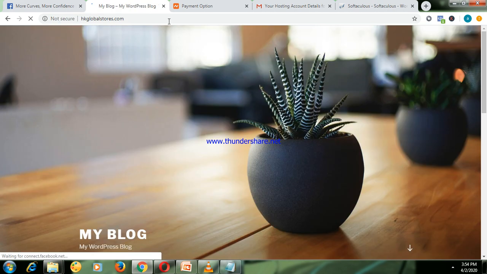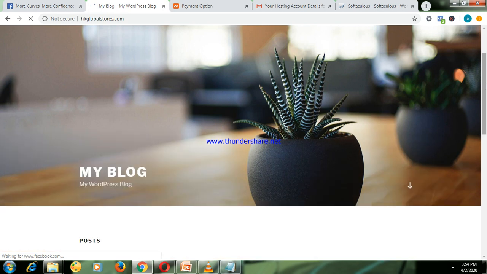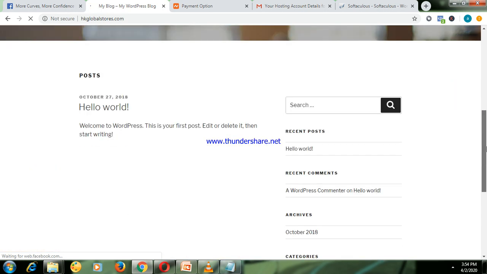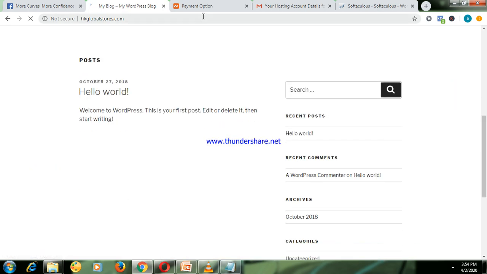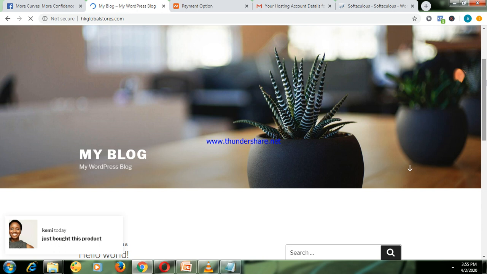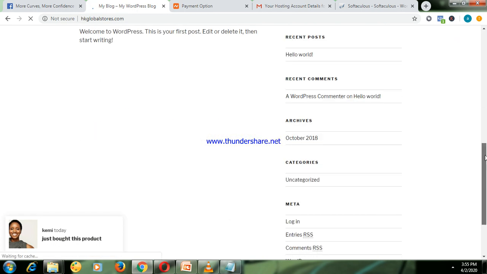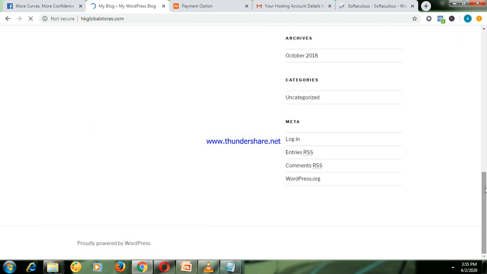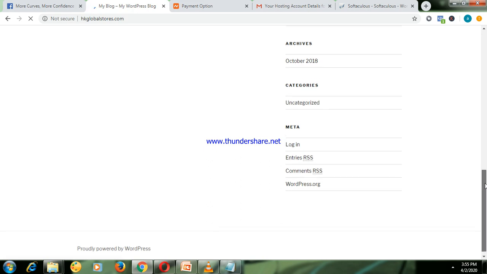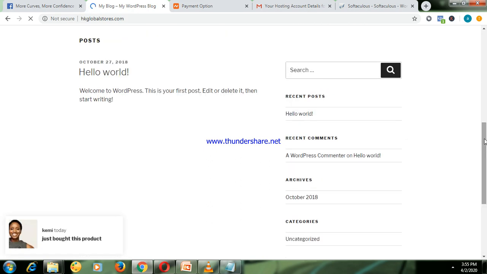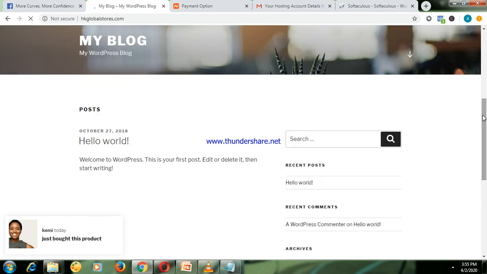This is really showing that you've been able to install WordPress to your domain name, which is lagosofstores.com, and then you have something similar to this. That means you've been able to successfully install WordPress on your domain name. It is now WordPress activated. It's as simple as that.